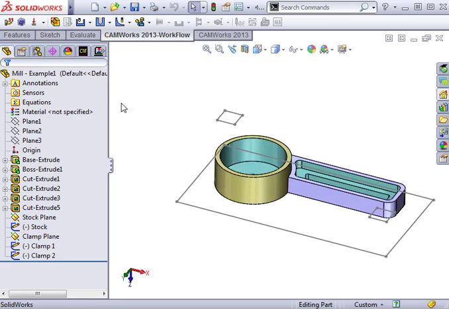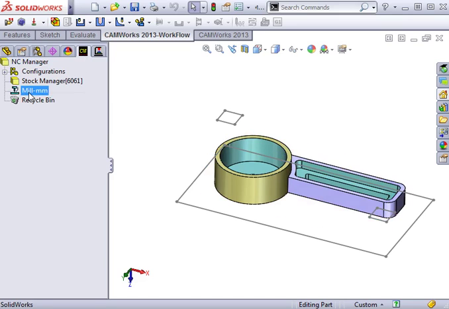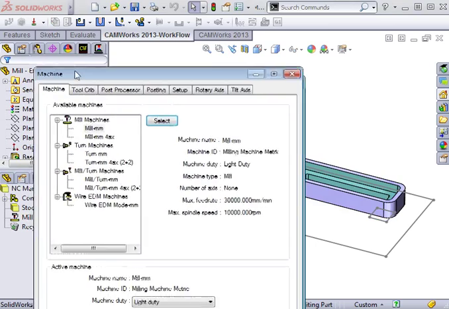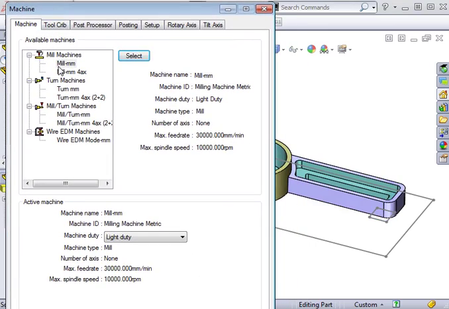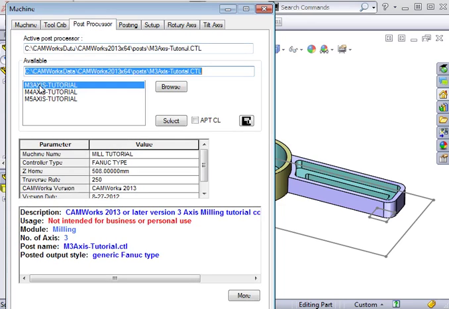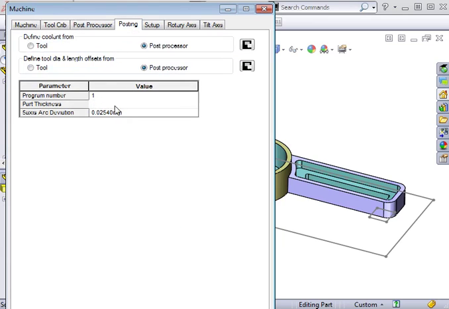To get started, I'll switch to the CAMWorks Feature Tree tab and right-click on the machine icon to define the machine. I'll use the example machine, and since this part was designed using metric units, I'll use the example millimeter machine. I'll use Tool Crib 1 and use the example post. On the Posting tab, I'll type in 35 mm for the part thickness so that this information is displayed on the setup sheet, and say OK.